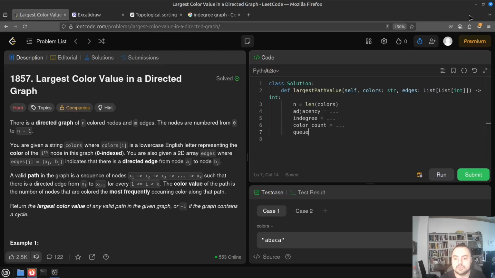We will also need a queue to enqueue the nodes which have indegree of 0, all nodes with indegree of 0. Here will be a list of every combination of node and color.